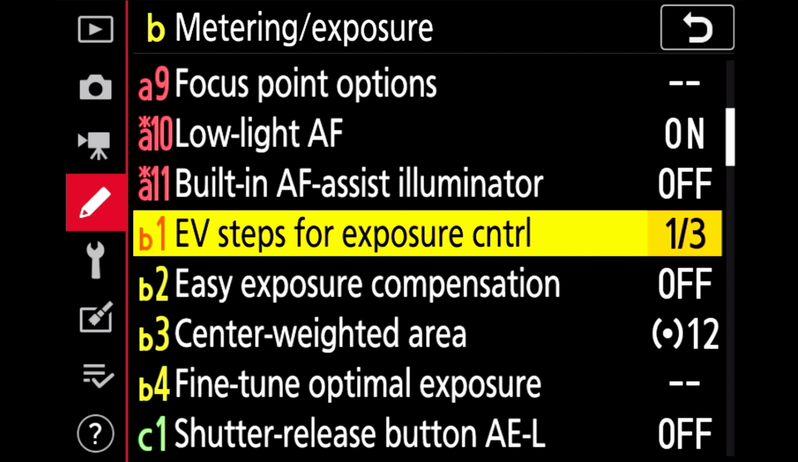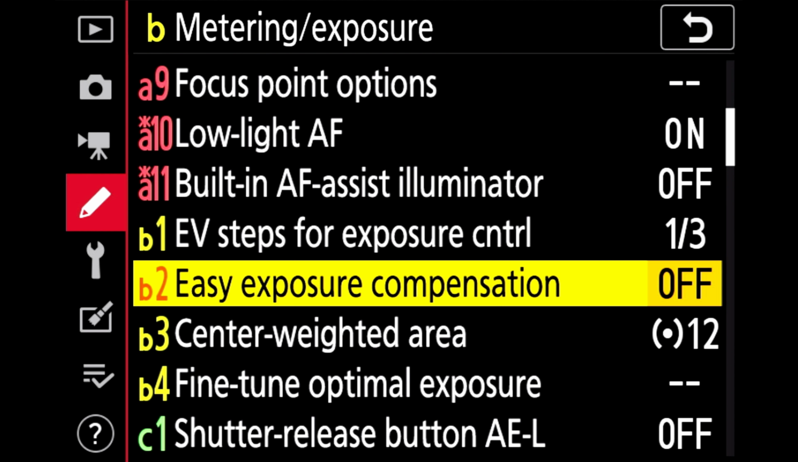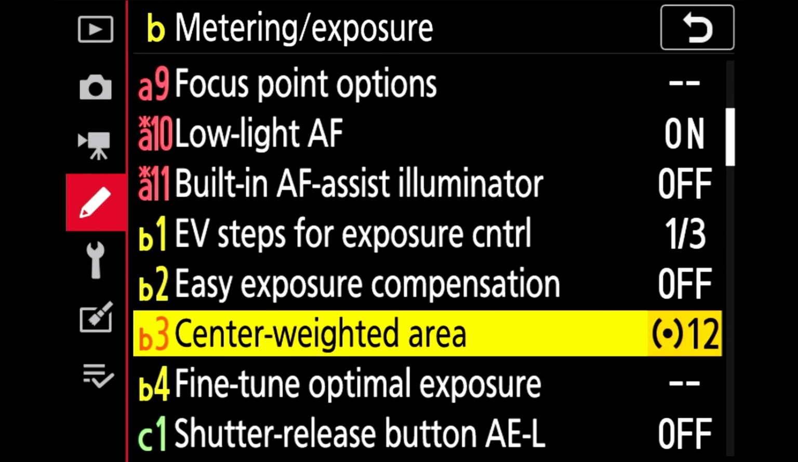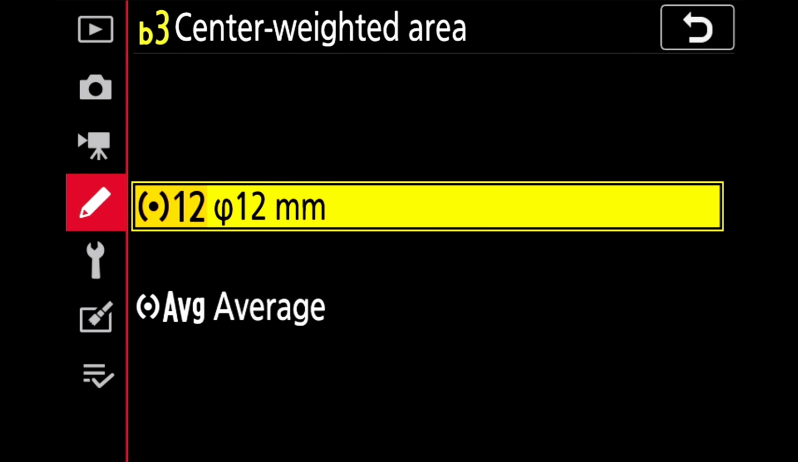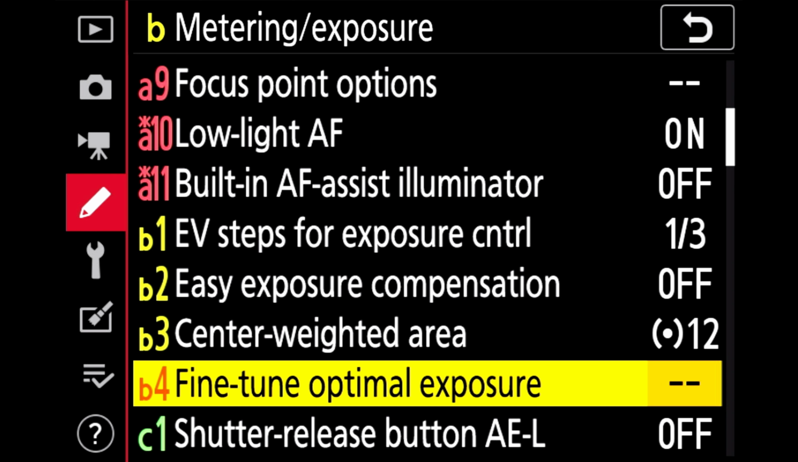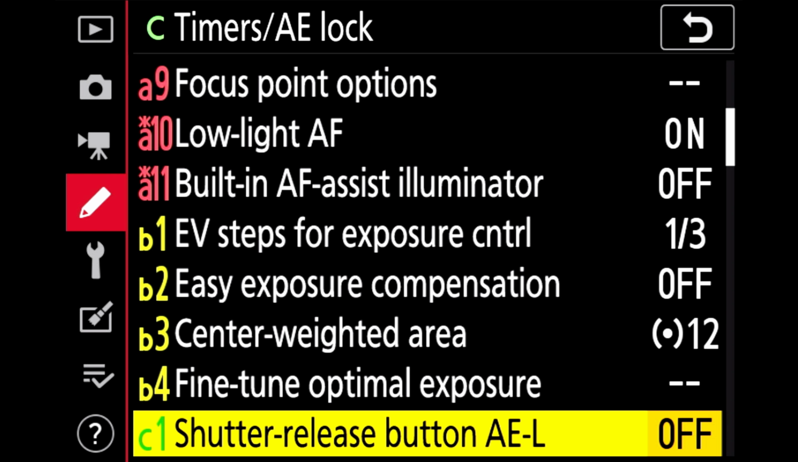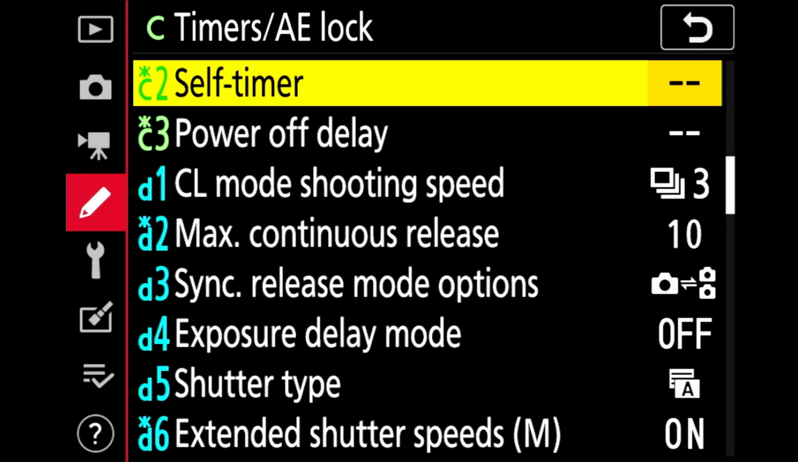The EV steps for exposure control, I always leave it on 1/3. Easy exposure compensation, I don't use. Center weighted area. Now this gives you the option of choosing an area around your focus point. So this shows 12 mils or average. For center weighted, you want 12 mils. Fine tune optional, I don't touch. Shutter release button with a lock, I don't use. Self timer, of course, I don't use.